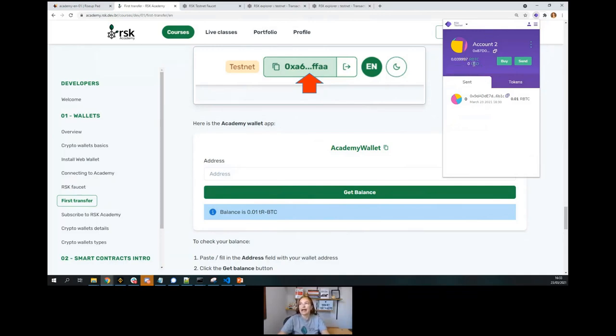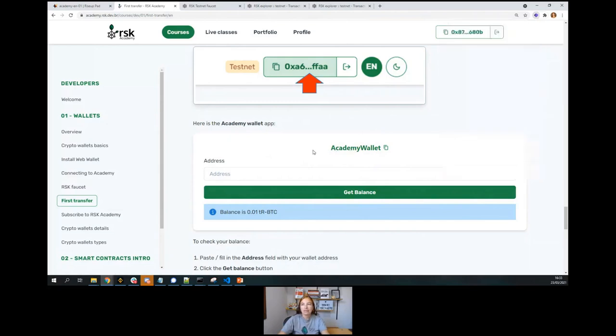And this is done. I have less money in my wallet because I deposited some money, I transferred some money to this bank account, which is called Academy Wallet.